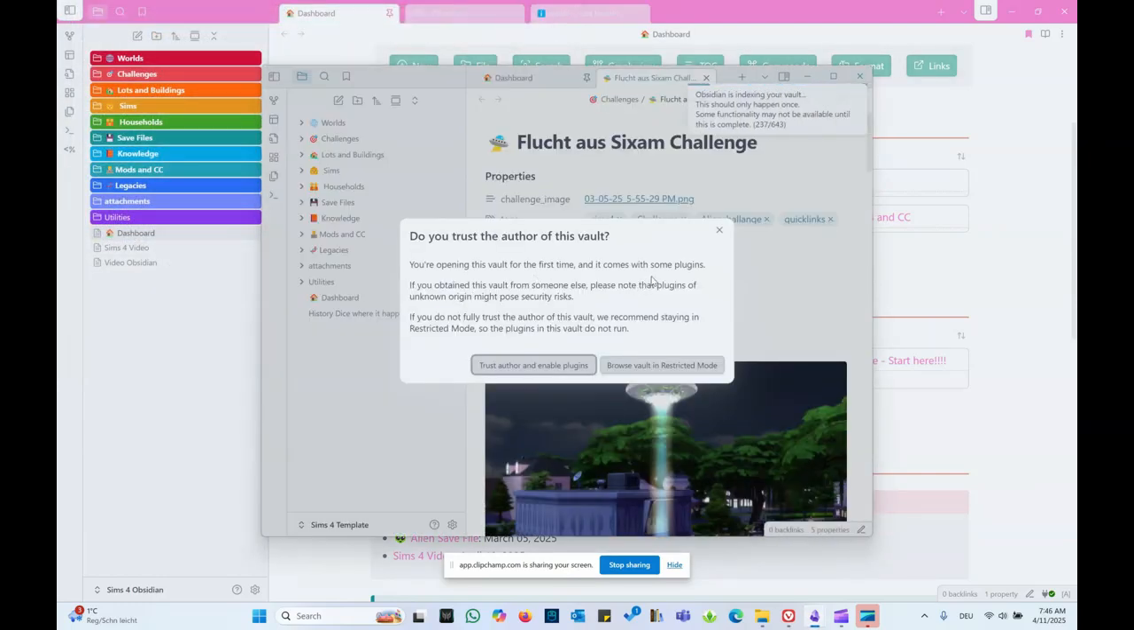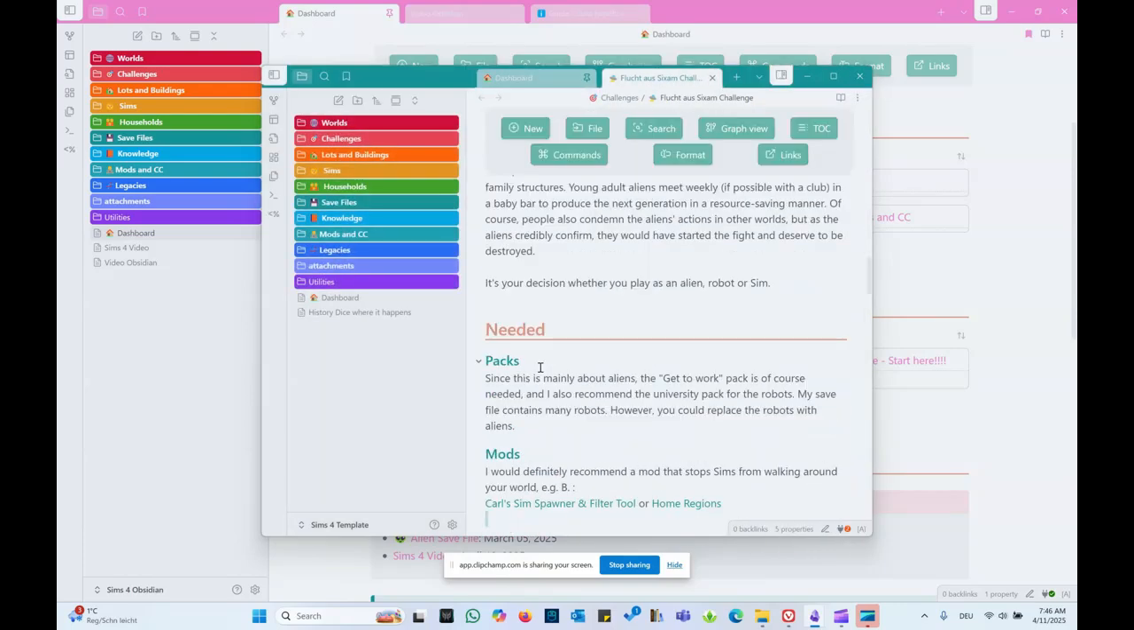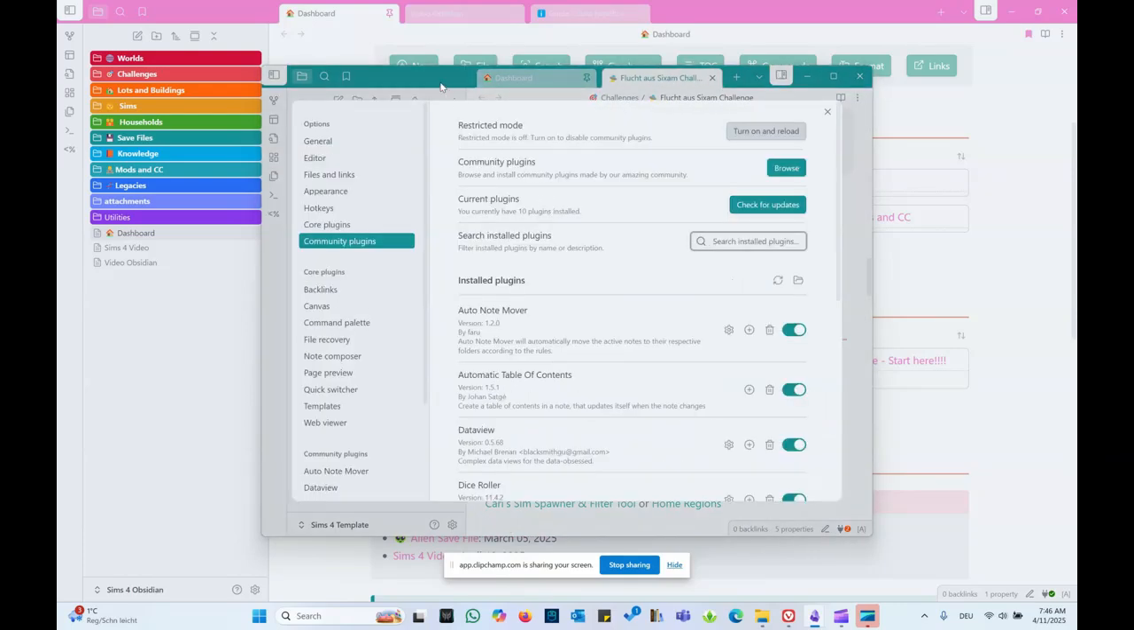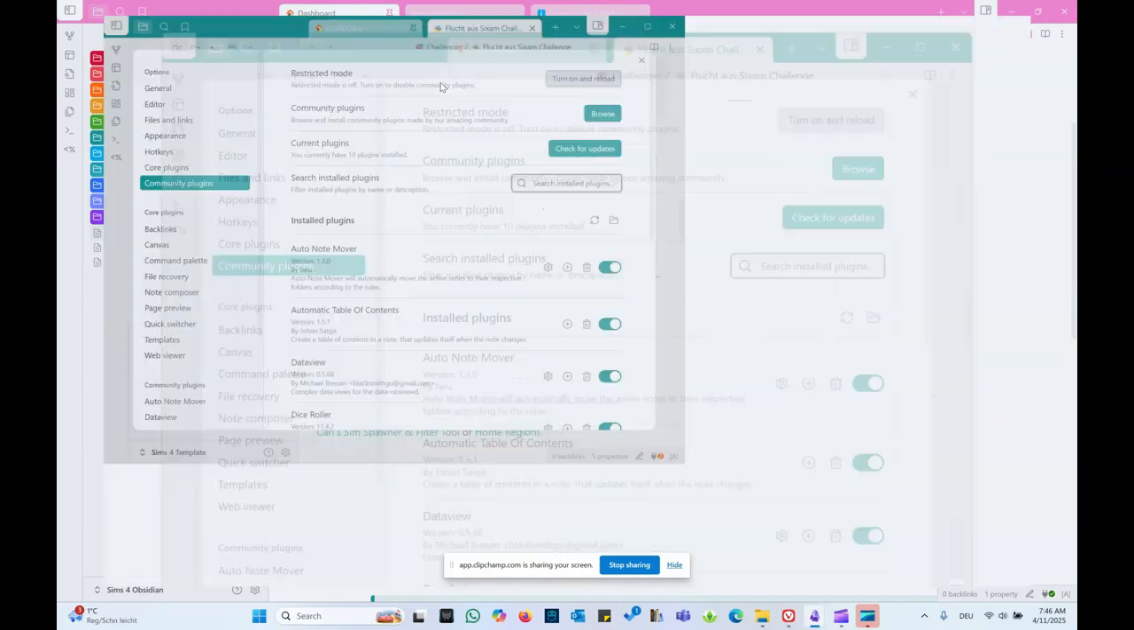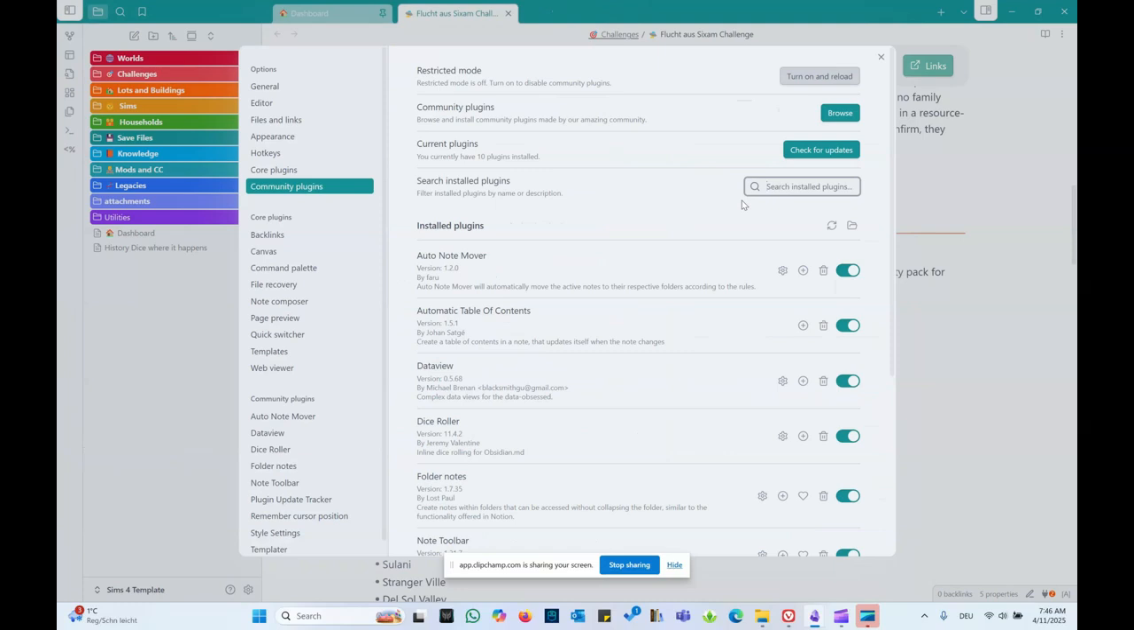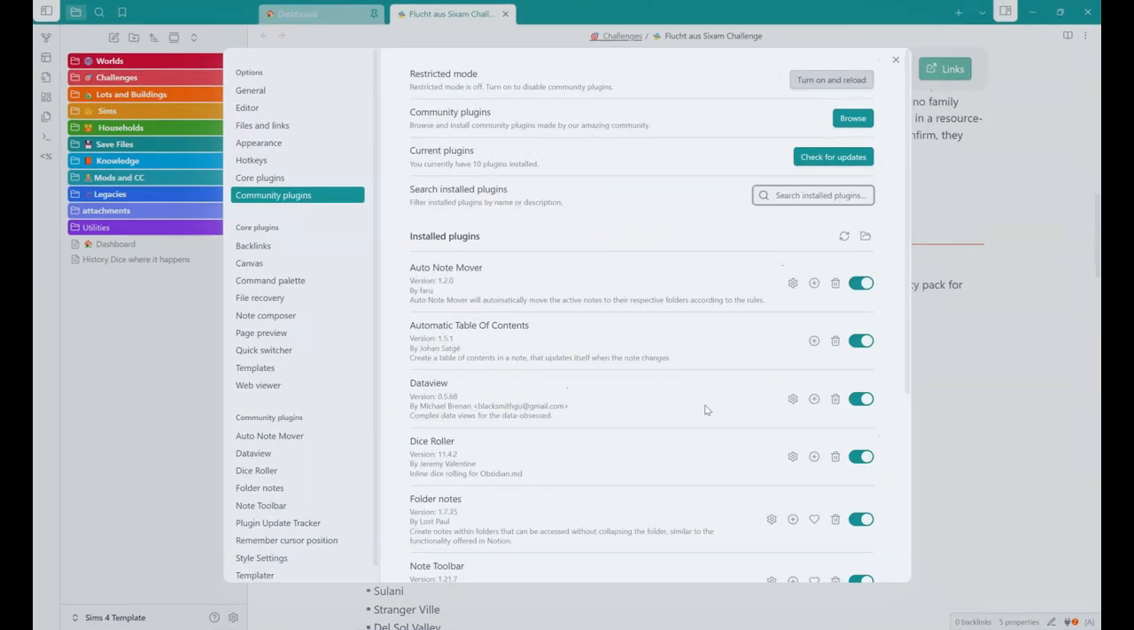So now it asks you if you trust this author, and I hope you trust me. I don't do anything on purpose to hurt you. And enable plugins, because I use plugins to make everything nice and easy for you. And here you go. Then you have this vault open, and we just click to have it completely open.